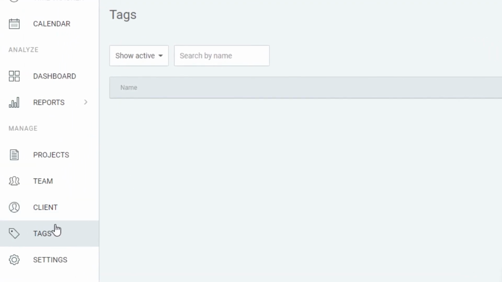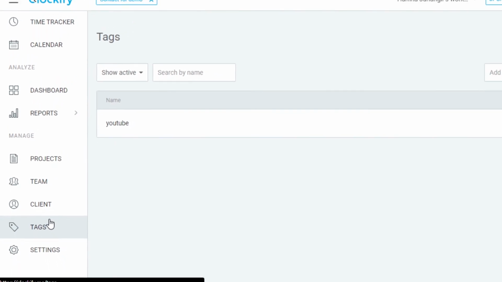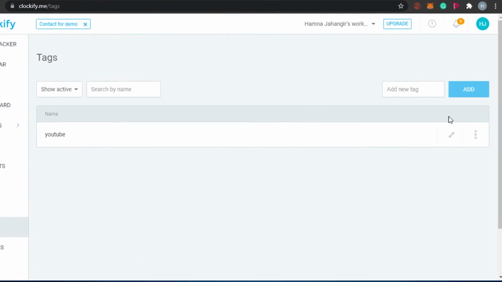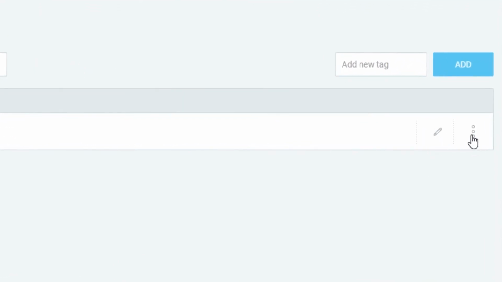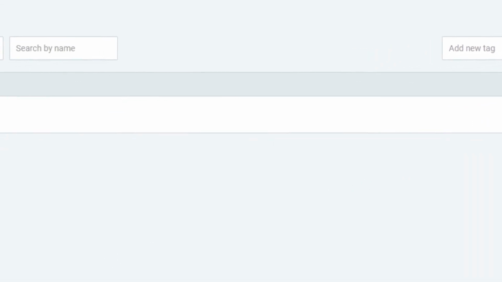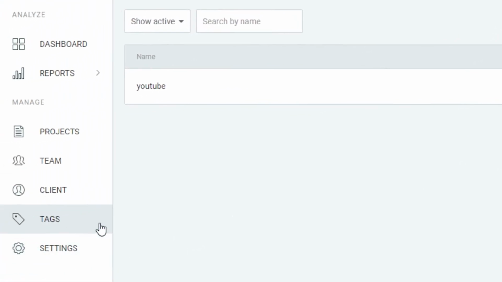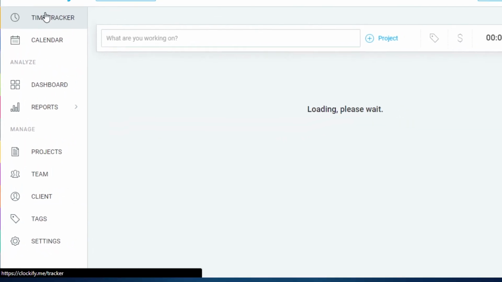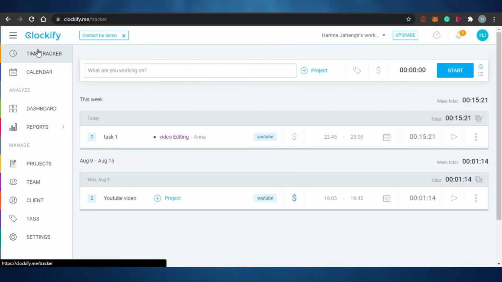After that, there's an option of tags where you will be able to see all of the different tags that you created right here. If I want to edit a tag, I will click right here. If I want to delete it, I will click right here, and I can archive it or delete it as well. Then there is an option of settings. So this is how you basically use Clockify. I showed you around all of the different features of Clockify. Super easy to use, very beginner friendly, and once you get familiar with Clockify, you will be able to track your time like a pro.